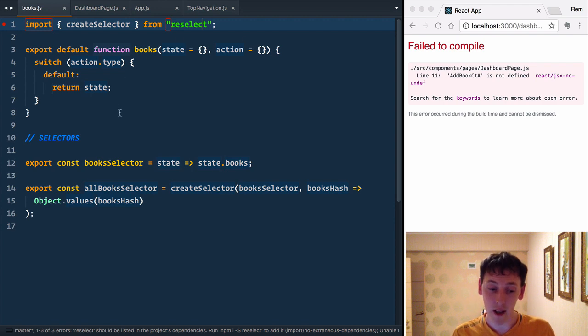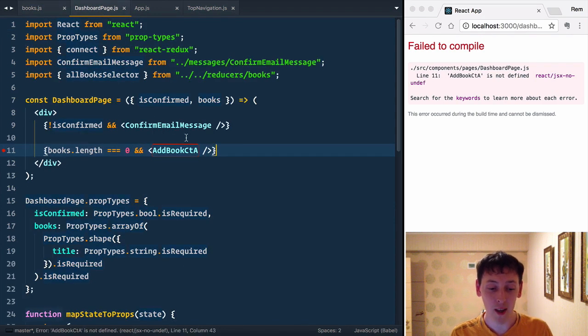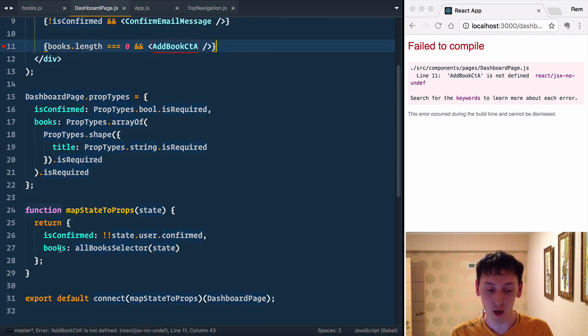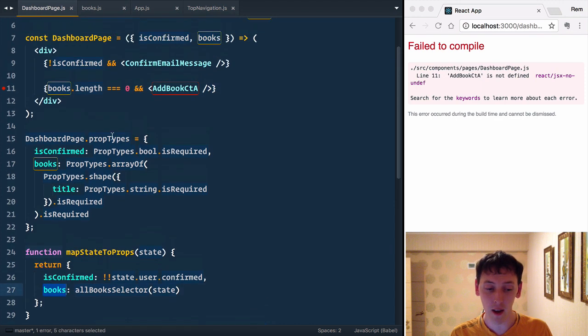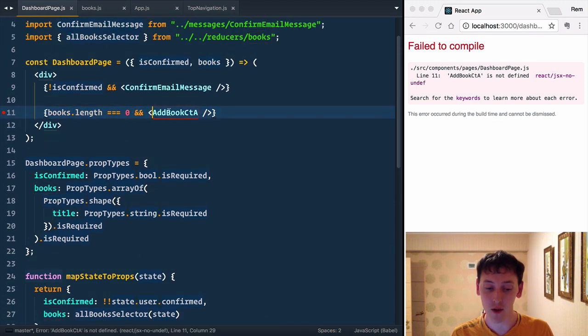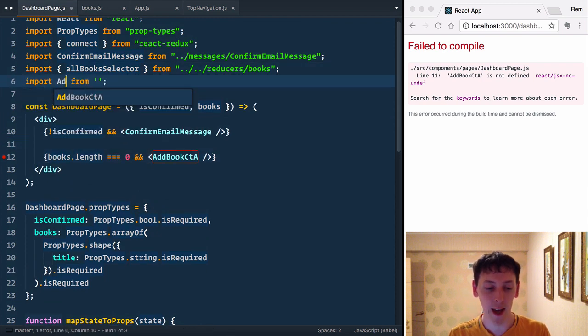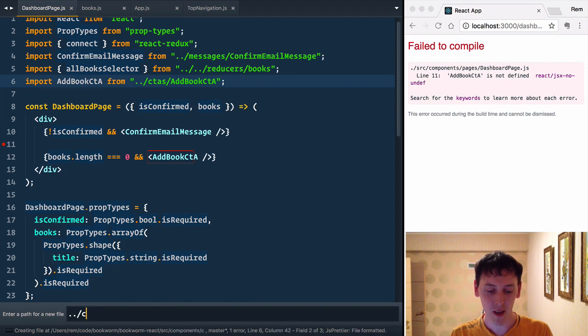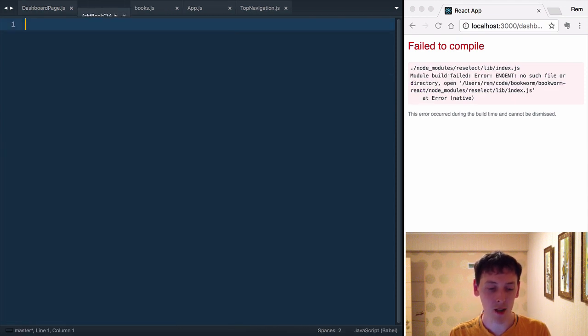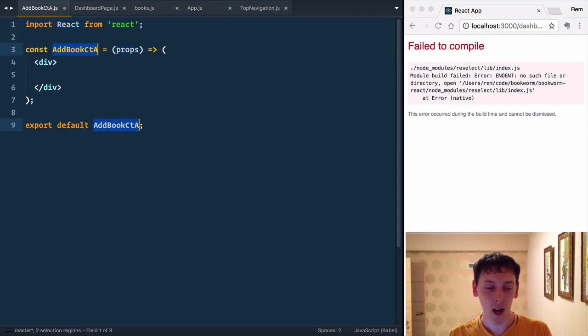So now we have selector. Let's go back to dashboard page. It should be an array, and we check the length, and if it's 0, then we have this add book CTA. So let's add book CTA from CTAs add book CTA. Let's create one. CTAs add book CTA.js. That's a functional component, and that's going to be a card.